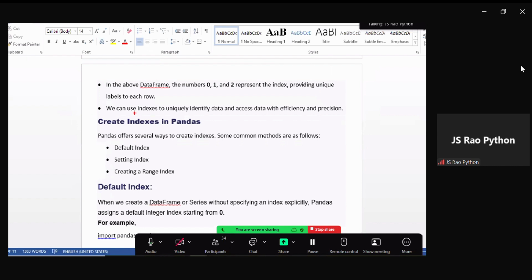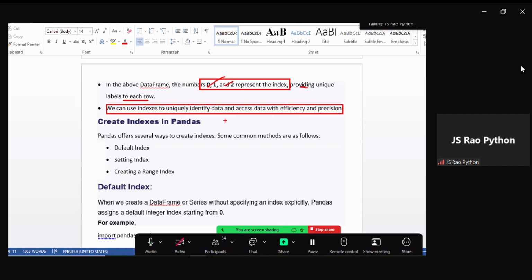First of all, why we are using these indexes: here the 0, 1, 2 are representing the index, providing a unique label to each row. For every row, one unique label, these indexes are acting, and we can use these indexes to uniquely identify the data and access the data with more efficiency and precision, guys. More quickly and efficiently, if we want to access the data using the indexes, we can. Based on the indexes, row-wise, we can access with the iloc method. Already we did programs for that.